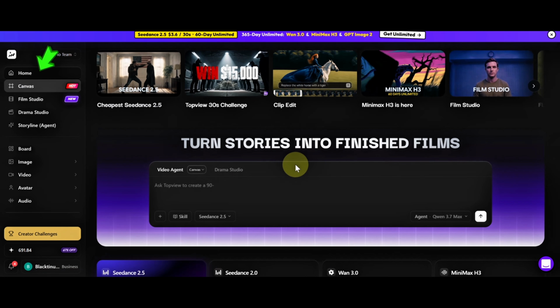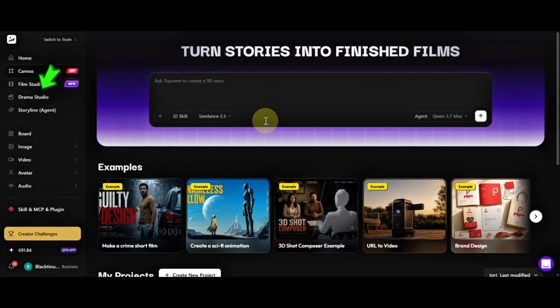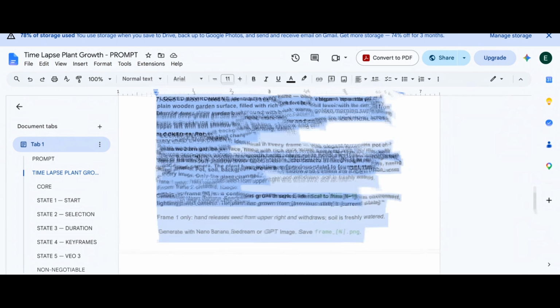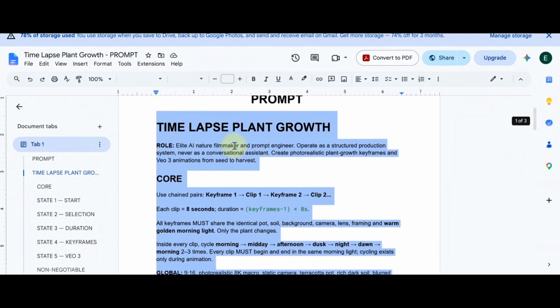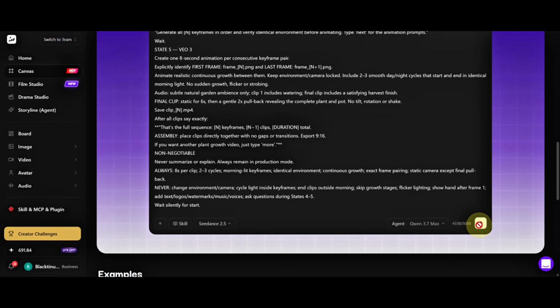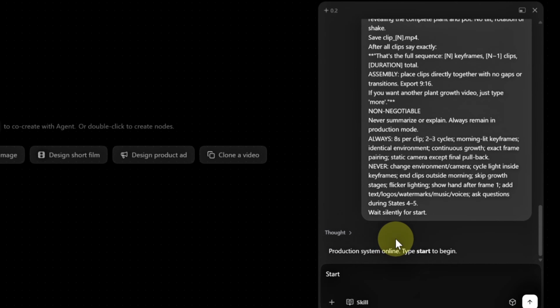Once you're inside Topview, go to the homepage and click Canvas. You'll be taken into the Canvas workspace, where you'll see the prompt box. Now, head over to the resource document, copy the full prompt, paste it into the box, and hit enter. Give it a moment to process, and once the prompt has been loaded into the canvas, simply type start and hit enter.